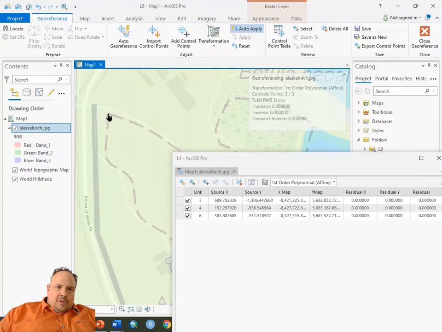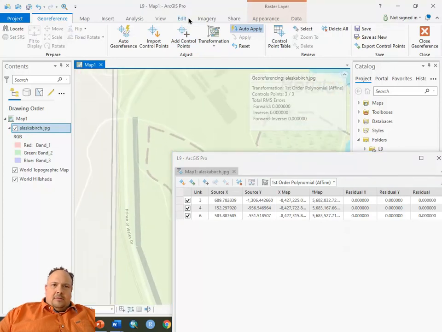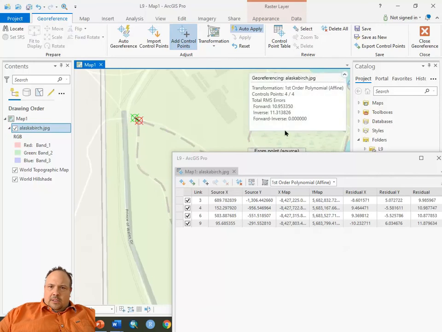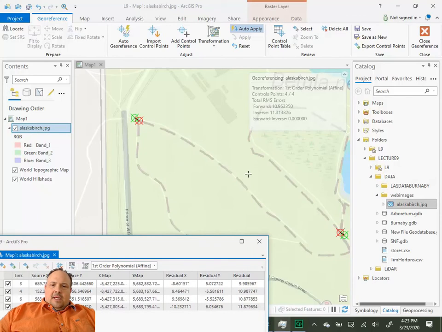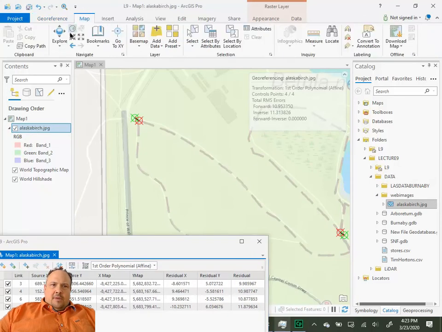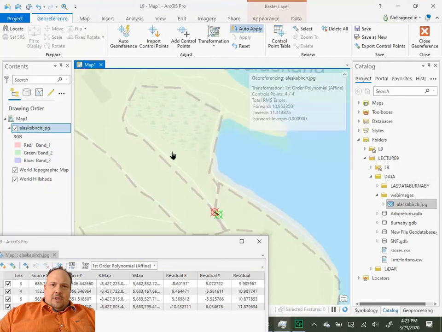So I'm a bit closer in this time. Oh, now it's taking that. Add control points again. So right there. That's not bad. And I'll look around some more. Go back to Map, Explore tool. Great, that's working again.